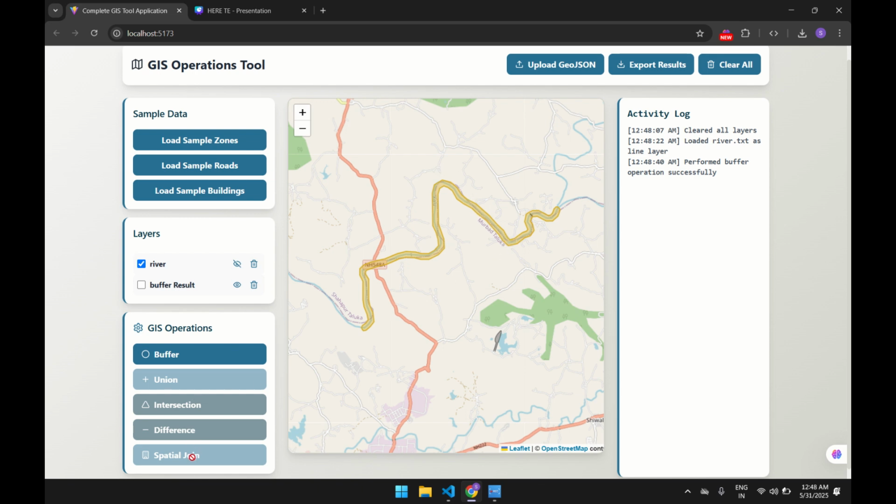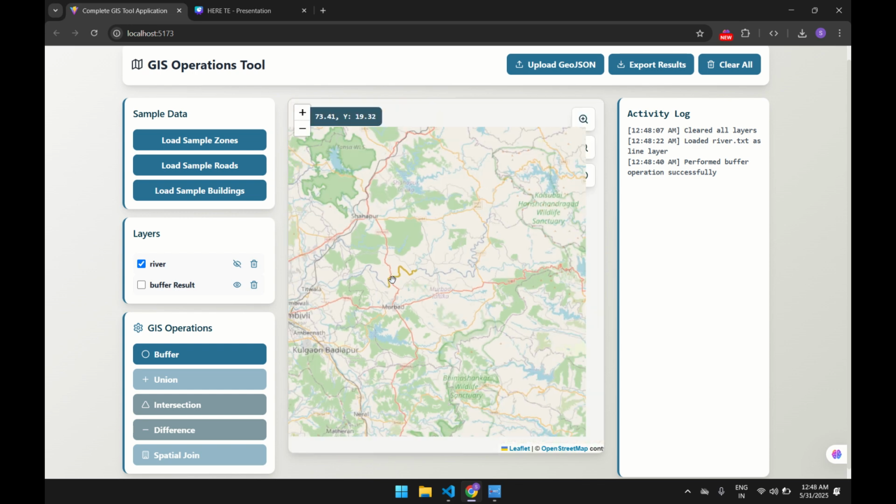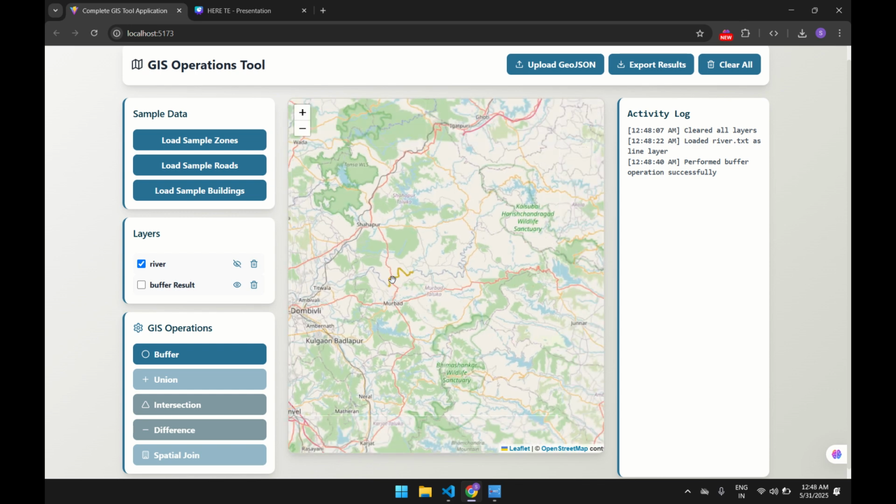And similarly, the spatial join feature, what it does is it just merges two layers or merges some of the zones or some of the points together, and the output is a single layer consisting of all the layers that we select. So that's it from my side.